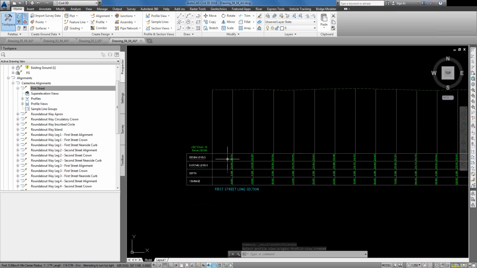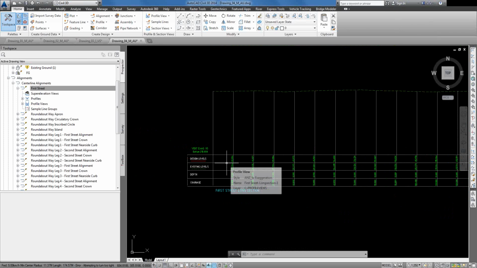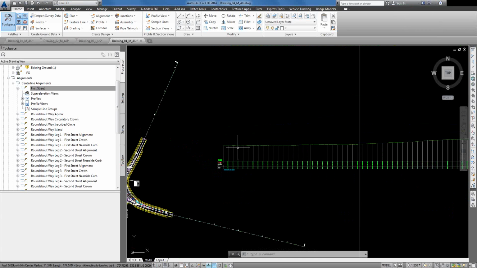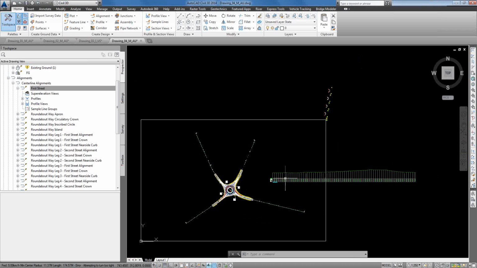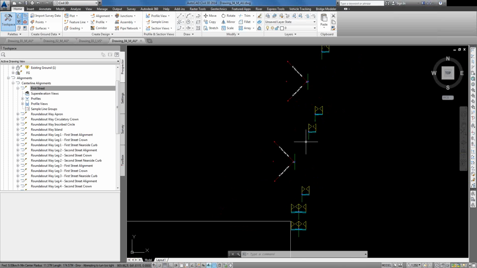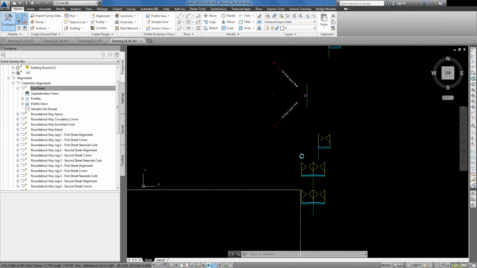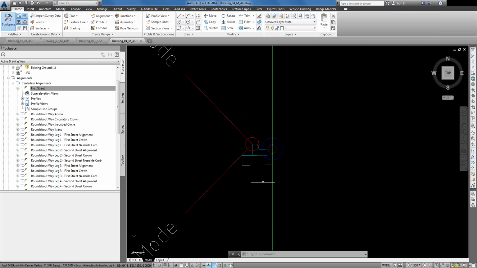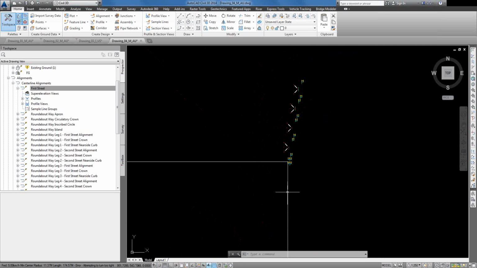Okay. So when I first, so basically it's just a normal horizontal alignment. I didn't actually have any vertical in it, and what I told it to do was just use the existing ground as the design. When the roundabout was modelled, they do have assemblies in here that make up all the different components of the roundabout as well, and they're all placed there in the drawing.